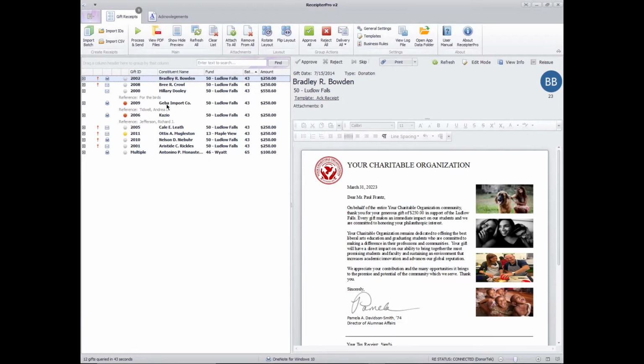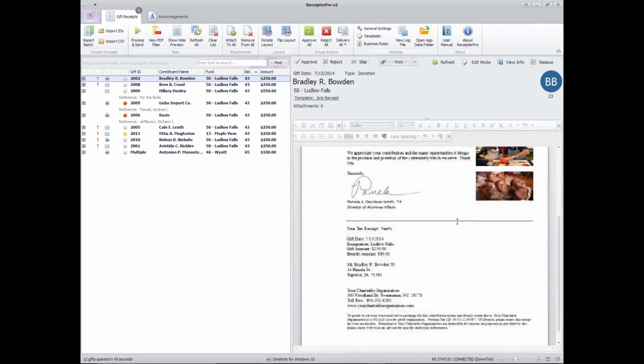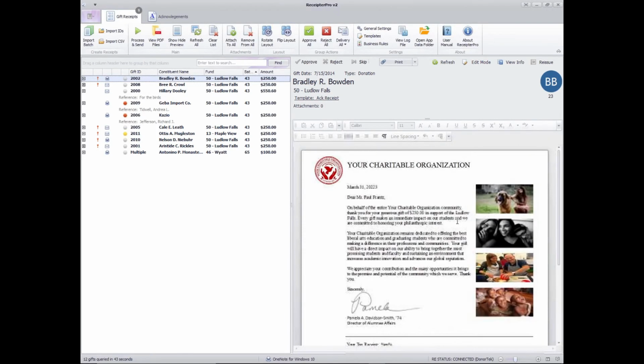Okay. Now that ReceipterPro has imported the gifts, we can see on the left side of the screen we have the gift list. This is a list of all of the gifts that were in those batches. And on the right side of the screen we have a preview of the document. ReceipterPro works a lot like Microsoft Outlook. If you're familiar with how Outlook works, where you click on the message on the left and then see the full message on the right, that's kind of how ReceipterPro works.